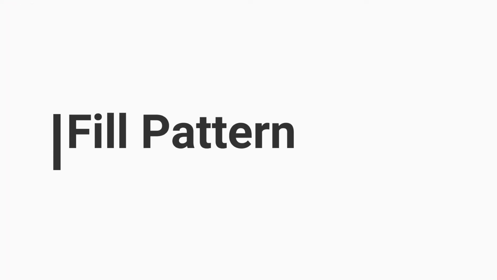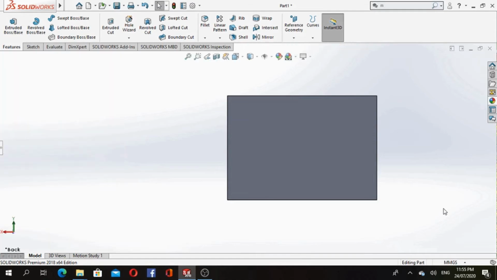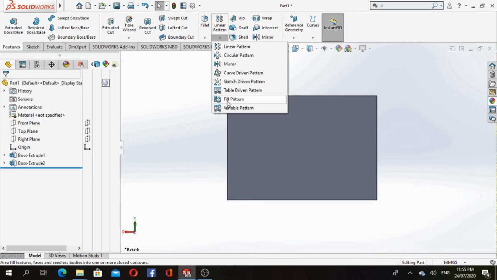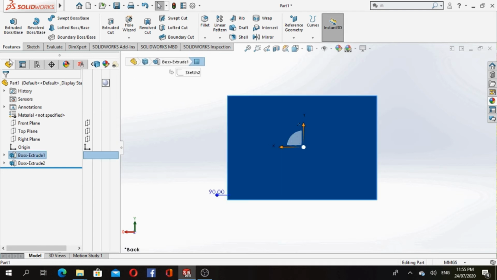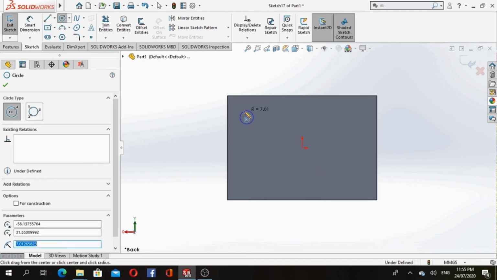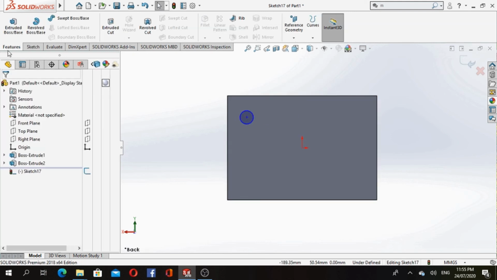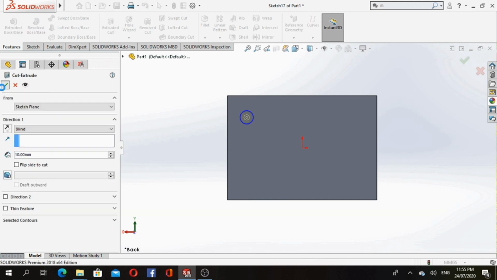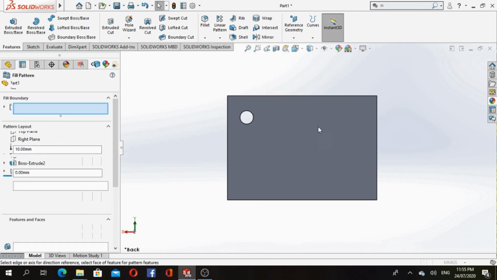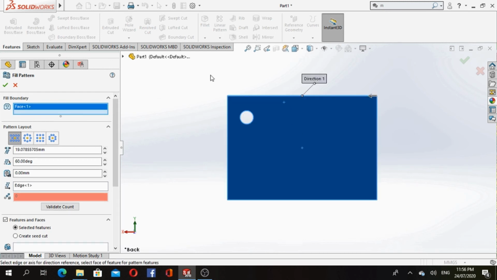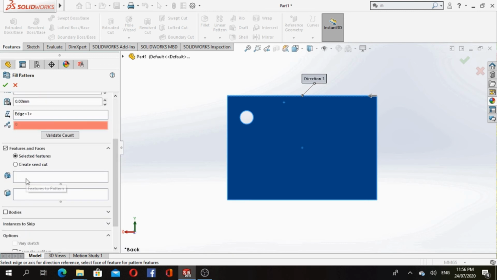We are left with one more, which is the fill pattern. So go to the fill pattern. This is here in the linear pattern menu. In all the patterns, first we have to draw the sketch, the part or the geometry which we want to be copied. Okay, let's put this one. Now we go to the fill pattern menu. We choose the edge or the face where we want this pattern to be copied, and we set the number of parameters and the distances between them. Here we select the features which we want to be copied, so we select this one.